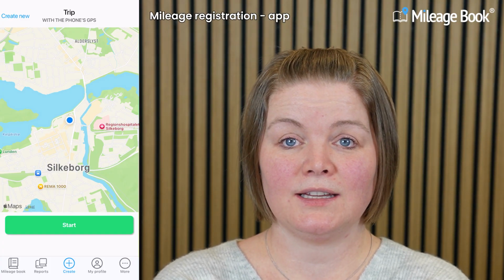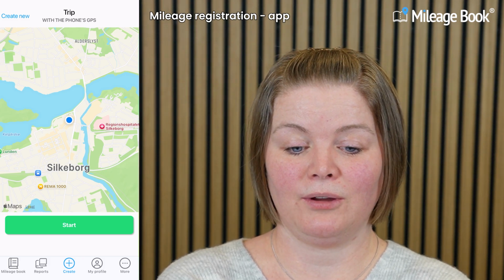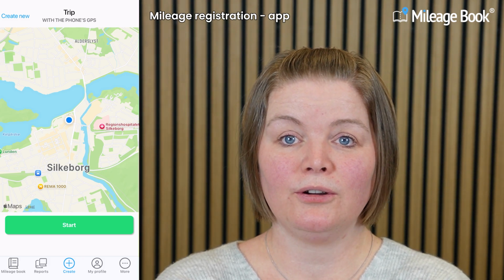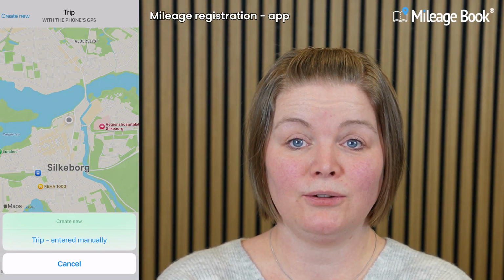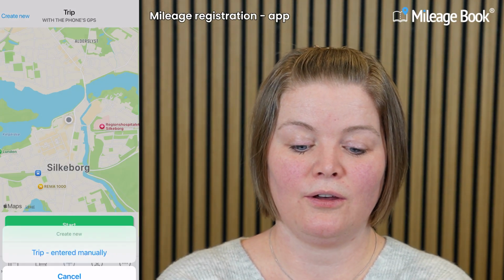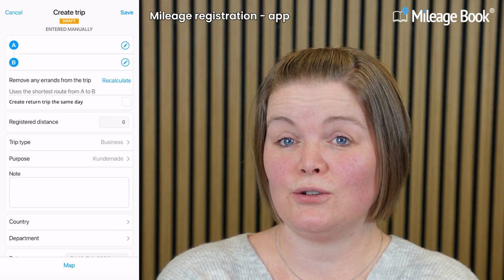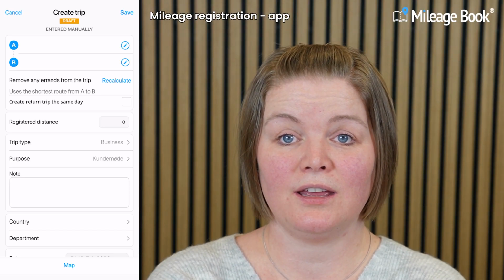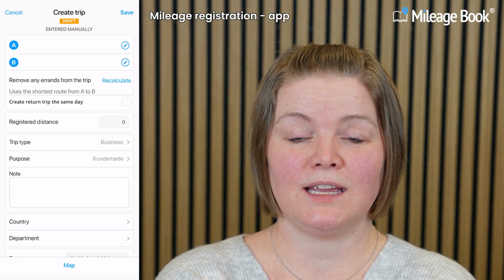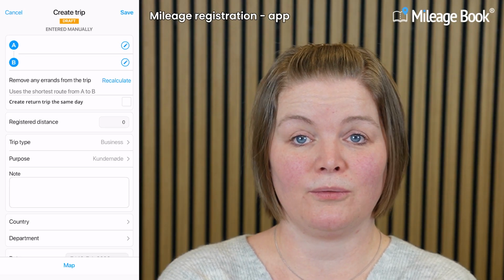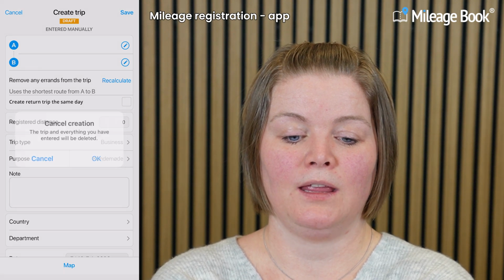ways. One is you can register your trips manually. You can do that by creating a new trip in the top left corner where you see Create New. If you do that, you can enter a trip manually and then register all the details by knowing the address. This is useful in case you've forgotten to use the app when you needed to register the trip automatically. So for instance, if you forgot a trip from last week or so, you can register it manually this way.